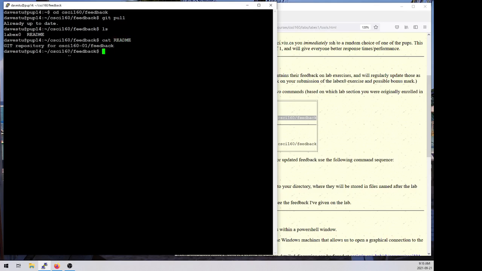If I'm in my home directory, I do a cd into CSCI 160/feedback. I do a git pull to make sure to bring everything up to date in case I've posted anything new. I do an ls, and then I can have a look at whichever feedback I like. There's nothing of interest in the README. You can take a look at it if you like, but I think it pretty much just specifies what the repository is.